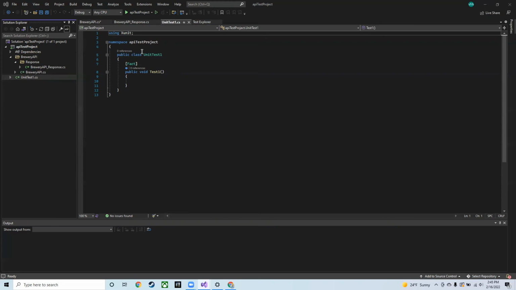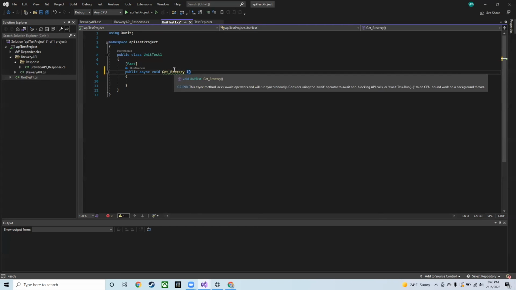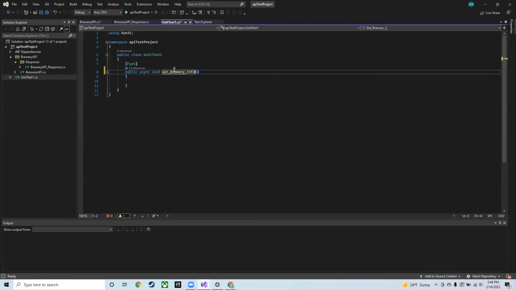Okay, so let's kind of mutilate this into what we want it to be. Because our API get call is an async function, we need to have our test method be async. So we're going to do public async. And then we're going to call this get brewery info, because that's what's going to return is basic info.